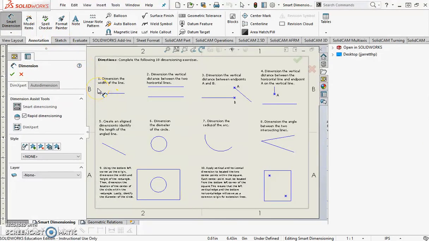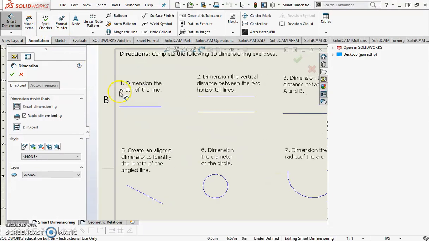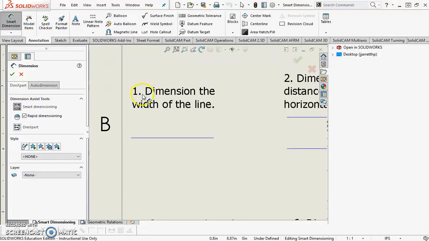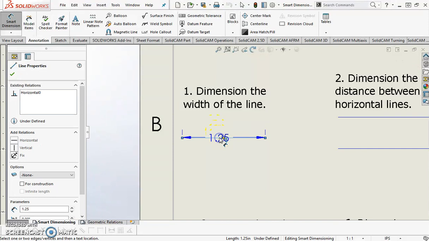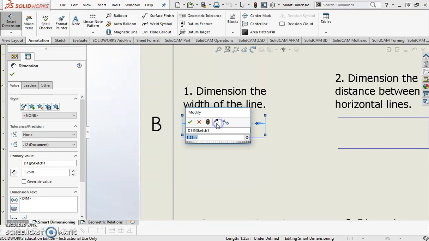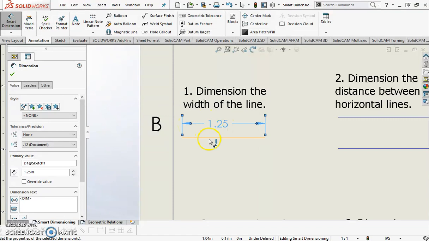I'm going to zoom in by scrolling down on my mouse on the little wheel. And each one of these tells us a different set of directions that we're just going to follow. So this one says dimension the width of the line. You can simply do that by clicking on the line, moving your mouse out, clicking again to place that dimension, and then hitting the green check. So notice there were 3 clicks there. You clicked on the line, you didn't click and hold, you just clicked on it. You clicked to place the dimension, and then you click the green check when you're finished.